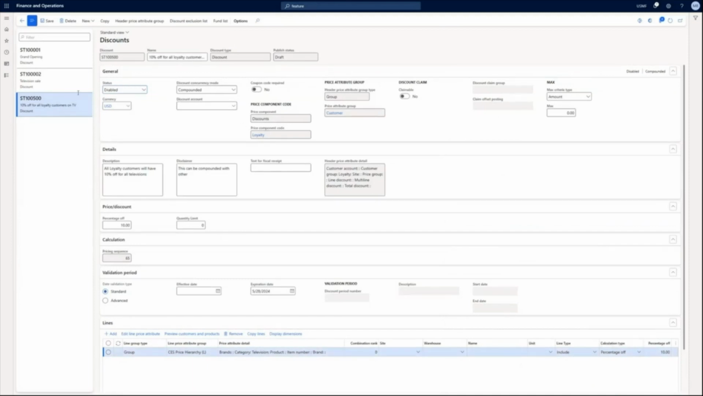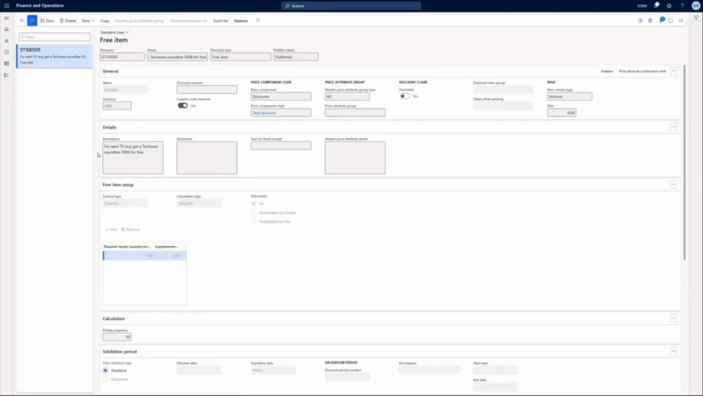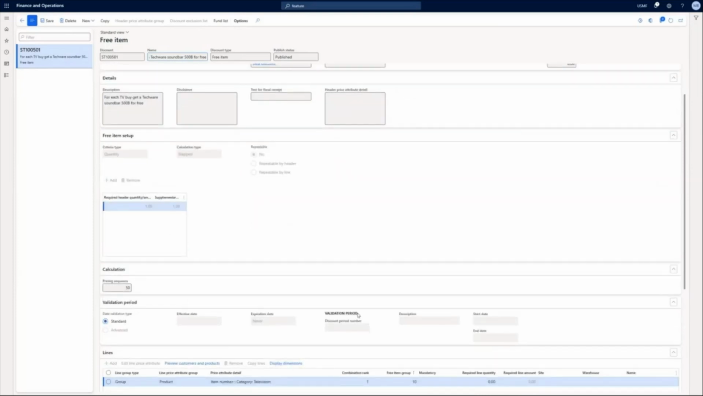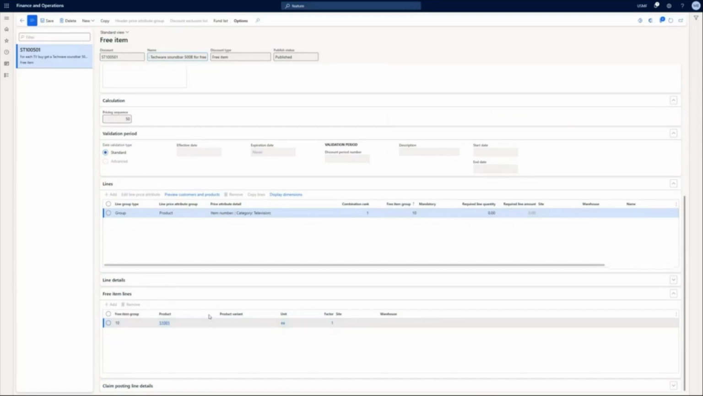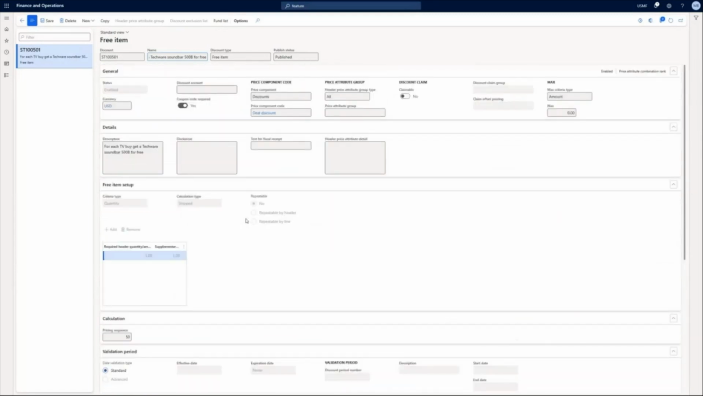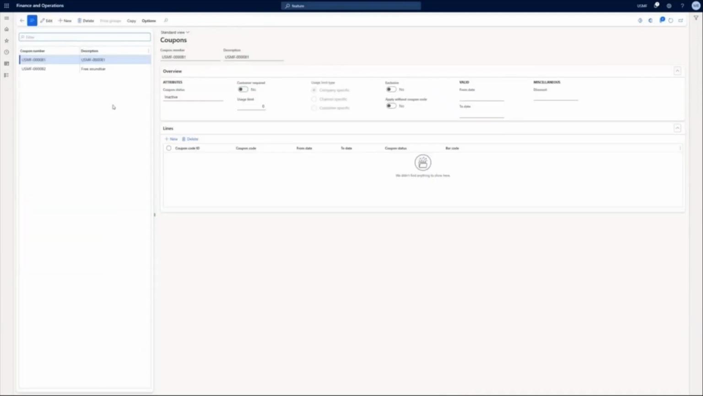So I will enable my promotion again, and I will go to my free item. On the free item, you can see that the status is disabled because it's managed by coupon, but I will show you that just after. I have selected a price component code, so the discount applies for all customers. I have defined my threshold, and I have defined my item. Here it's the category television, and my free item here is the soundbar. I have ticked the coupon code required box, so I need to set up a coupon code now. So let's go to set up a coupon code. I will go to my coupons.